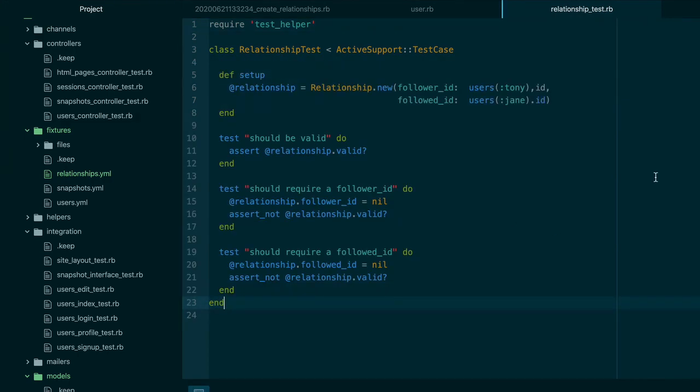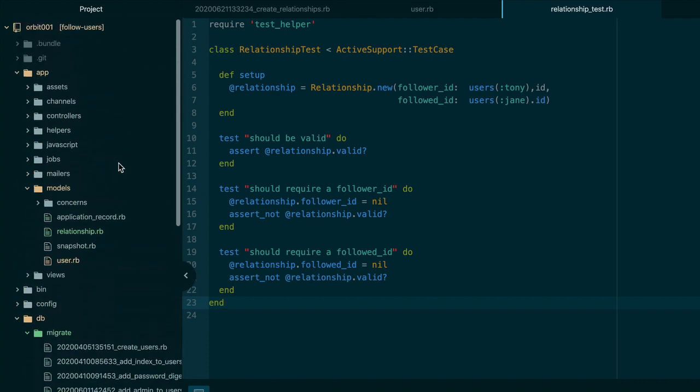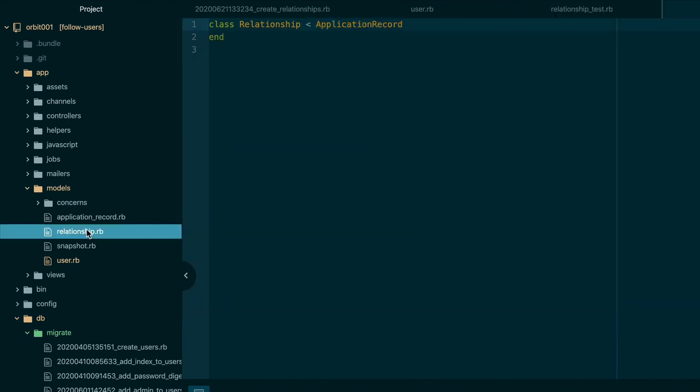Okay guys, so here we are back, and as you can see, I've kind of proceeded in the normal way, which we should all be used to now. I have a setup method, and in here, we're using information from our fixtures file. So we're having Tony as the follower and Jane as the followed. Next, we have 3 tests: a relationship should be valid, should require a follower ID, and should require a followed ID. With these tests added, now go to app models relationship.